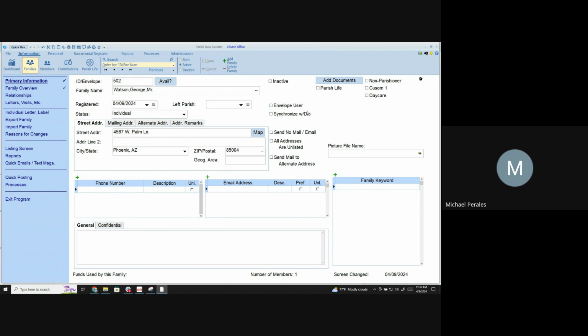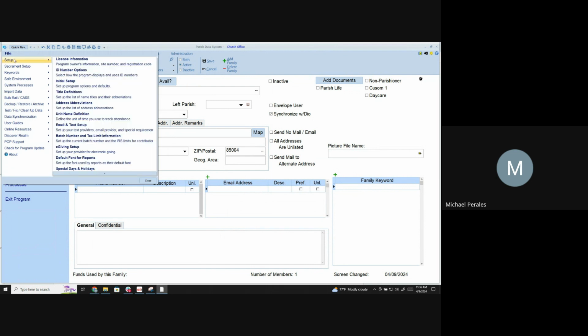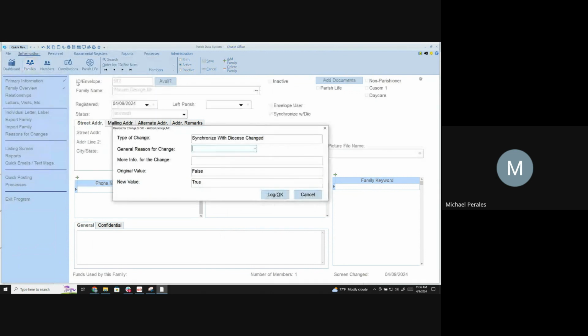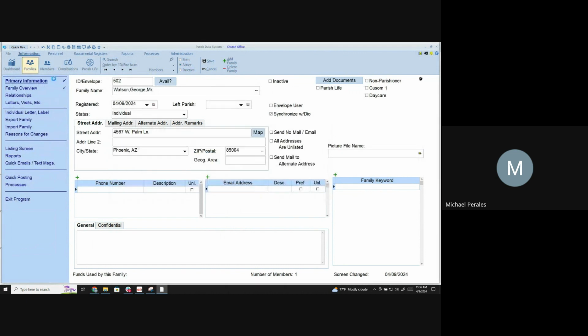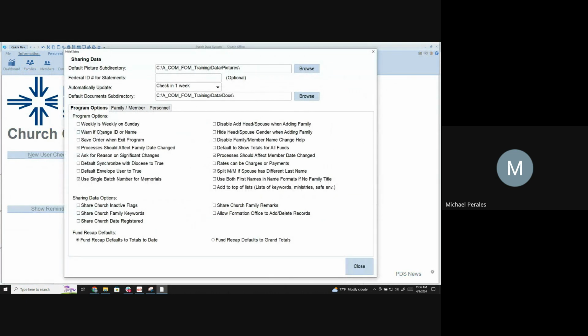Synchronize with Diocese. Now that field right there, let's talk about that for a moment. Any new families that are added into PDS by default should have that box checked. Now where that comes into play is on our setup screen. So I'm going to go to setup real quick under initial setup. There are two things I want to talk about here under initial setup, and then we'll wrap it up for today. Under program options, you have your synchronize with the diocese true.